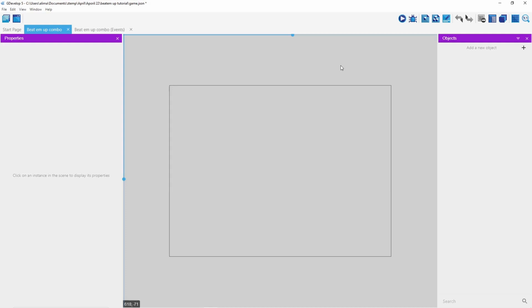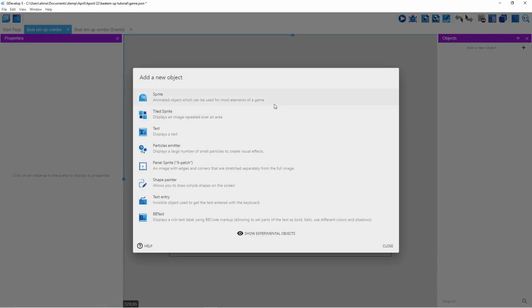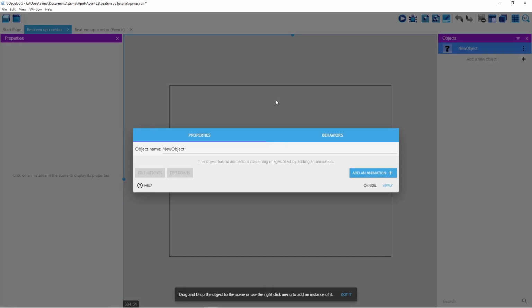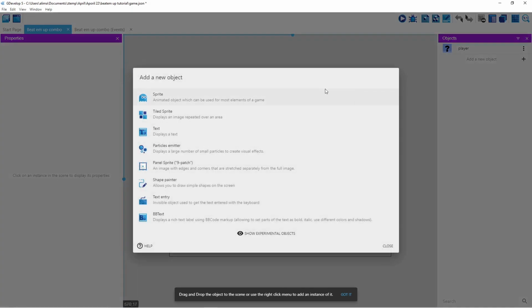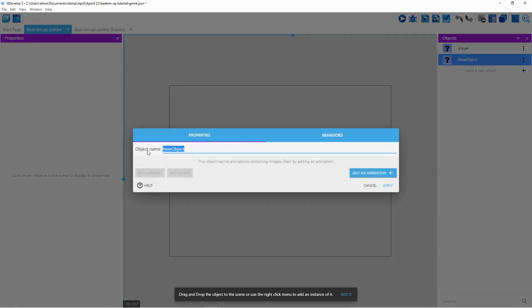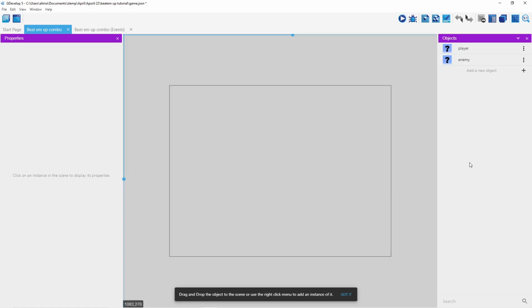Okay, so we're going to need to bring in a bunch of objects. So we're going to go to the right, select the plus button, and go to a sprite. Typically, you'll find yourself doing this quite often in GDevelop. You'll go to the right and make a new sprite. We're going to need a player sprite, so we're going to name this player. For now, we're just going to select apply. We'll come back and put the graphics in later. We need an enemy sprite, so we're going to name this enemy. We'll select apply and come back to that later.